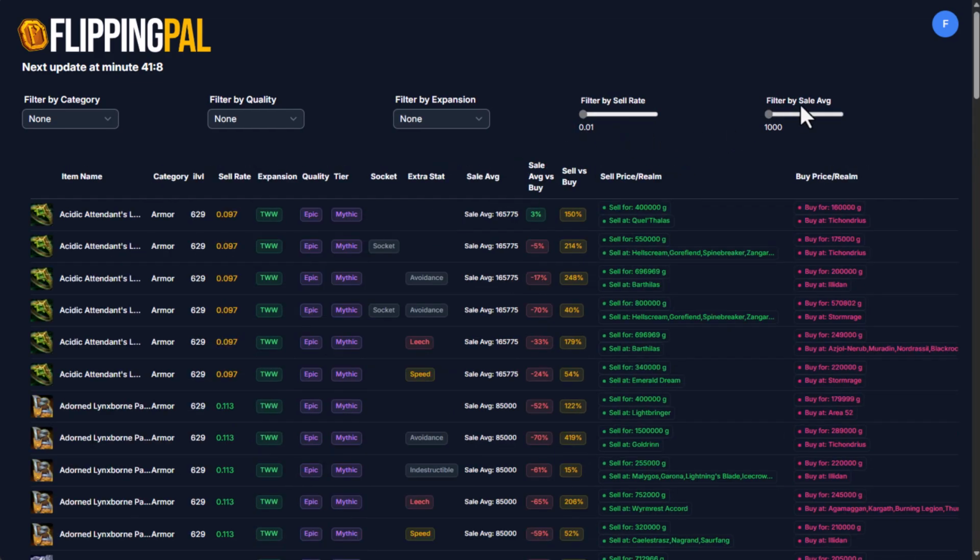The next filter that we have is filter by sale average. Sale average is the average price an item has sold for across all the realms in your region over the past 60 days. When it comes to selling items, the majority of the time you sell them way above the sale average, but it's a good price point to go off for the average price. You can move this up and down. For example, if we just want to see the most valuable items, we can sort this all the way up to 50,000 gold, and this will be the minimum that it shows.